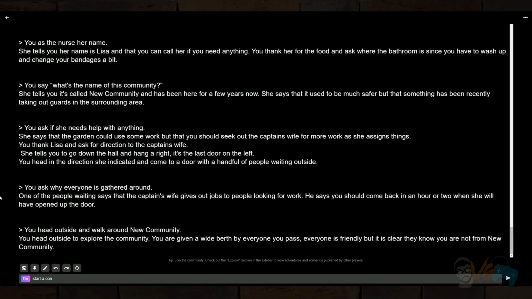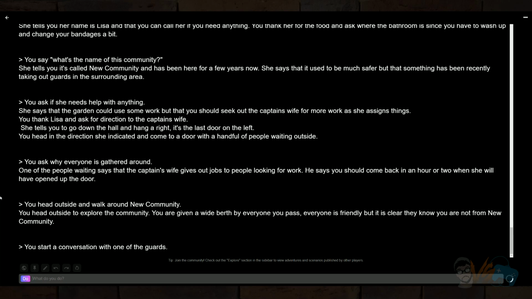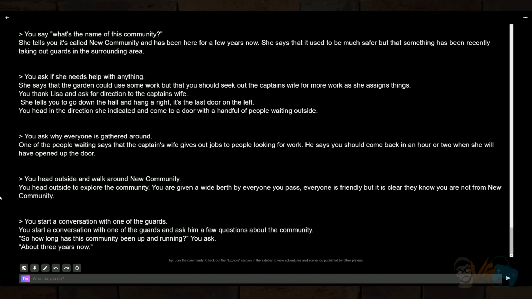Start a conversation with one of the guards. Let's see where we can get some more information before heading back to Lisa. You start a conversation with one of the guards and ask him a few questions about the community. So how long has this community been up and running? You ask. About 3 years now.